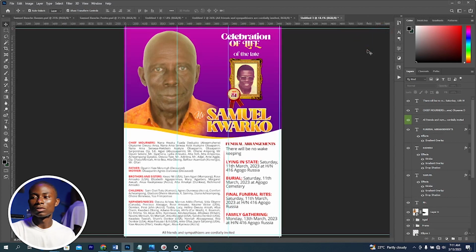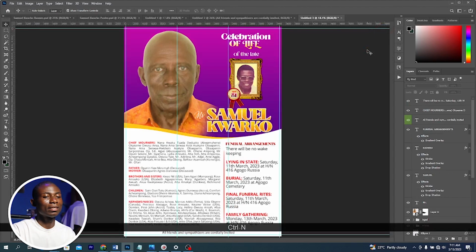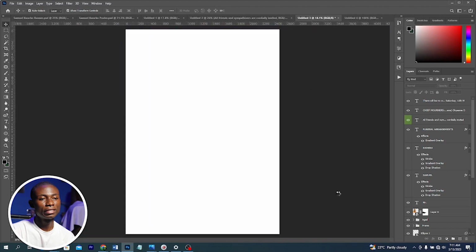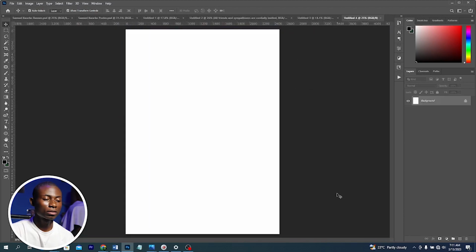Alright, so to start with our funeral invitation, press Control plus N. This time around, since we are going to divide it on A3 three times, you had best select A4, and create a new canvas to open for us.